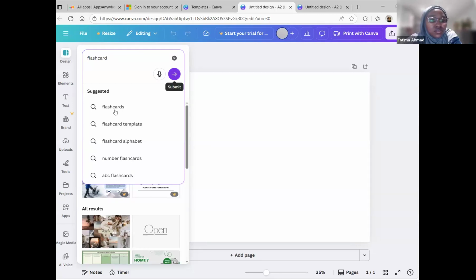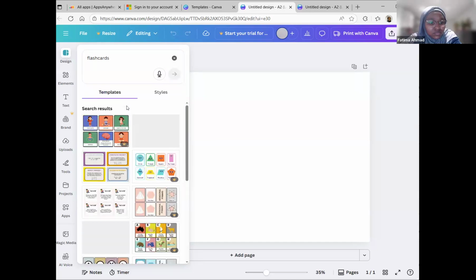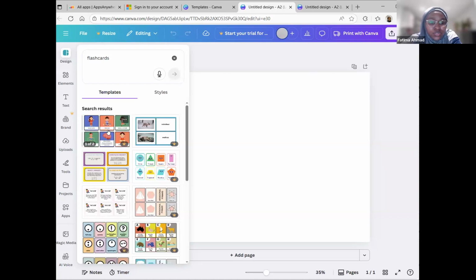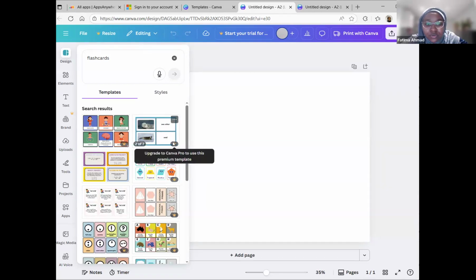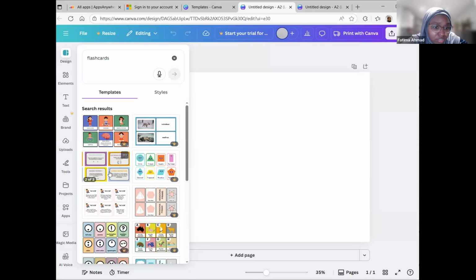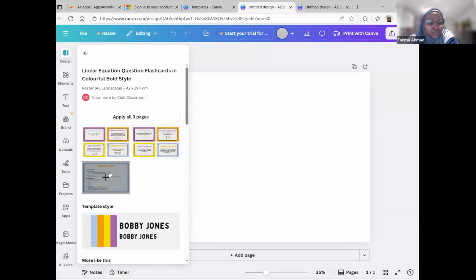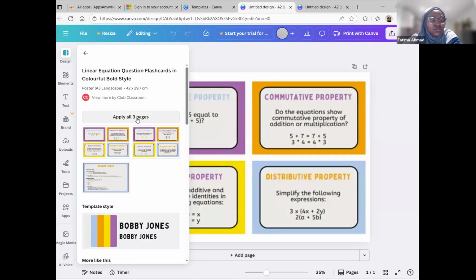So let's see. You've got a number of flashcards here. The ones with a little crown symbol attached to the template are not free; you have to subscribe to get access to those. But we can go along with the free ones. So let's try to open this one. This one has up to 4 pages.